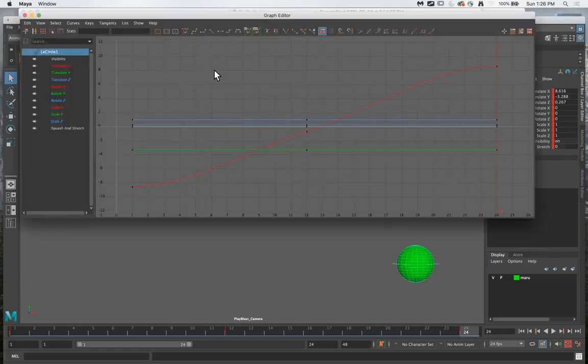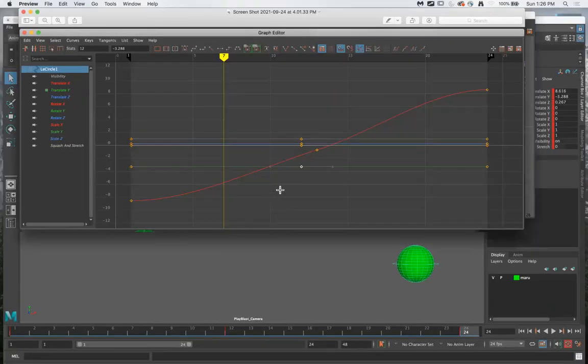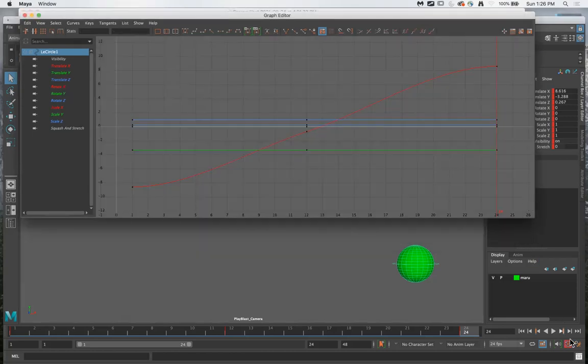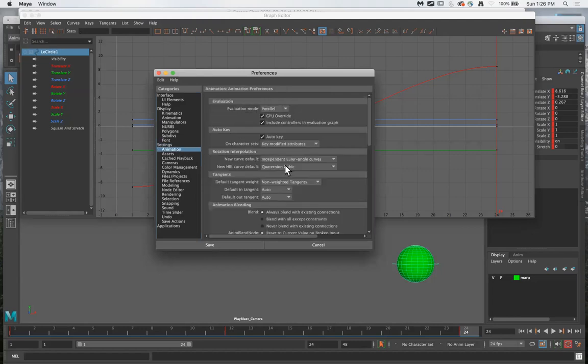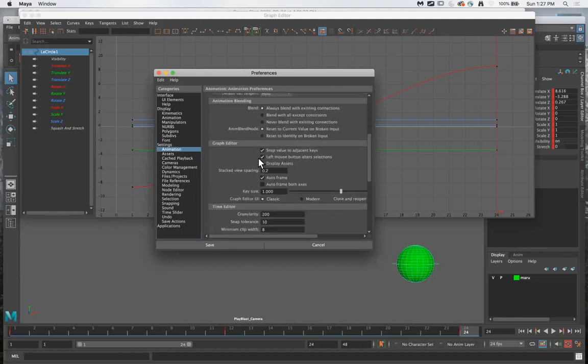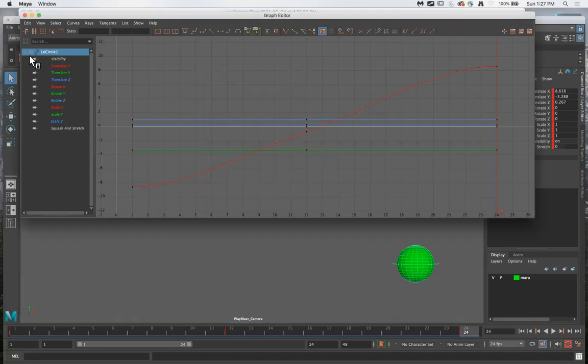Now I'm using the classic UI. Modern looks like this, but to be honest, classic is a little cleaner, but you can choose between them. If you go to preferences and then go to settings, animation, and scroll down to graph editor, you can pick between classic or modern.